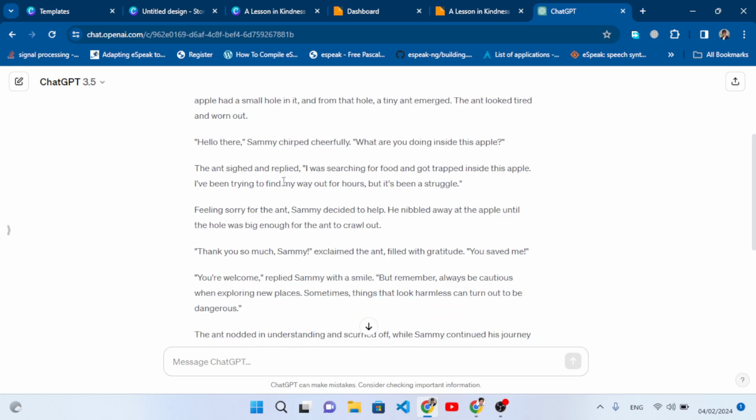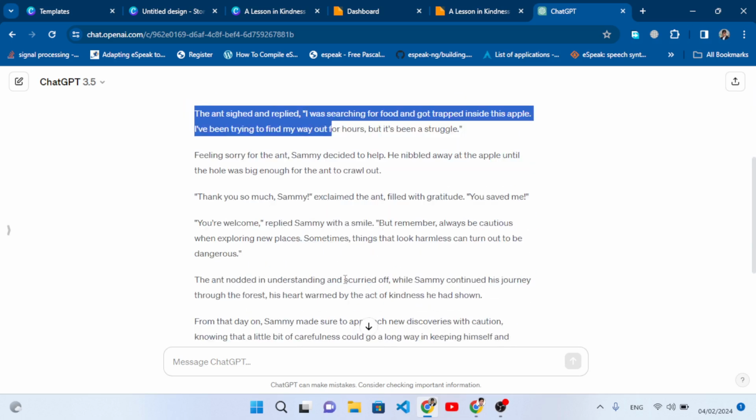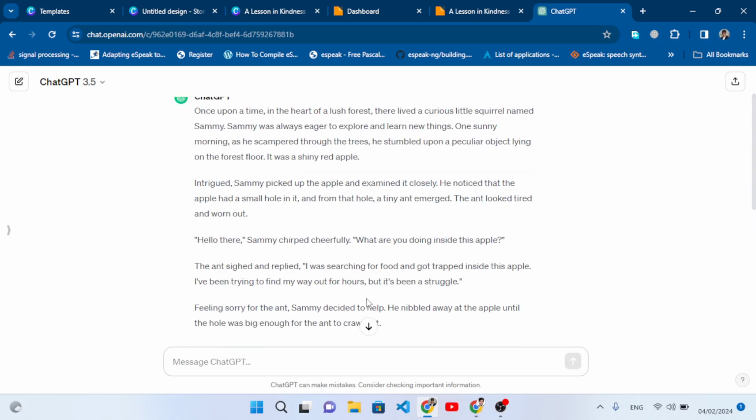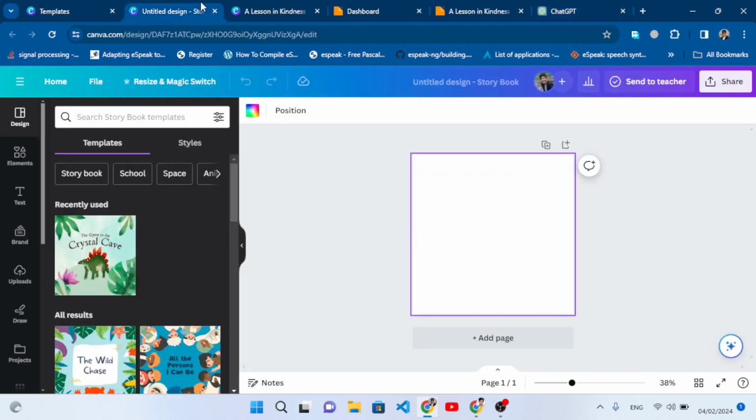So ChatGPT generated this story for me. It's a few lines story. After that, I asked for a title for this story. It generated the title, The Curious Squirrel and the Trapped Ant, a lesson in kindness. This is the title and this is the story. Now let's move back to our design.